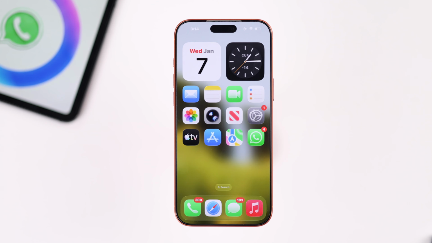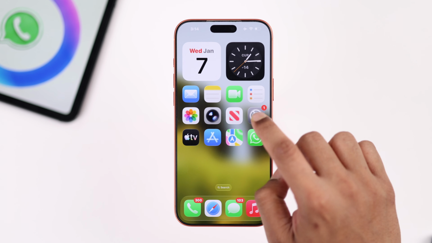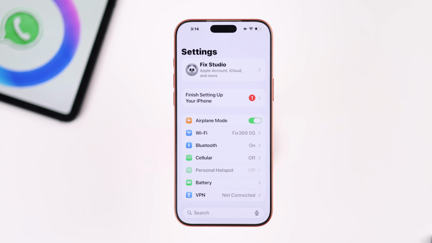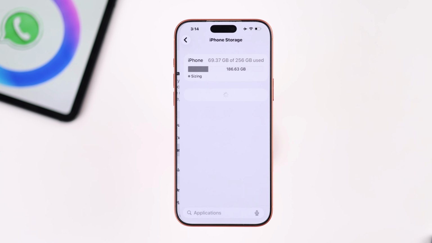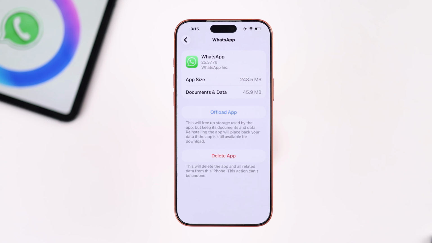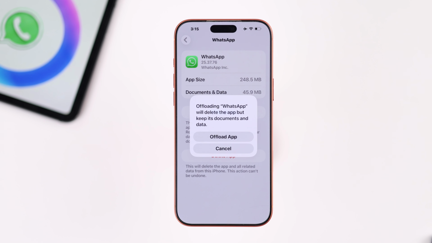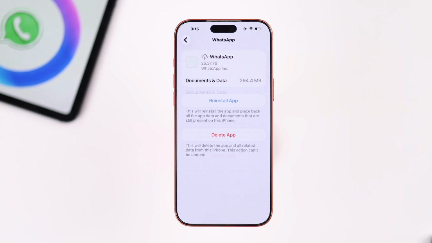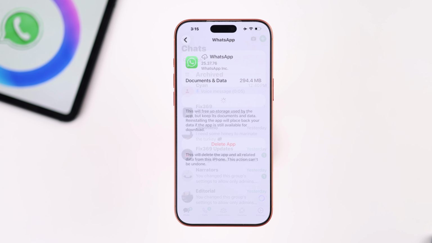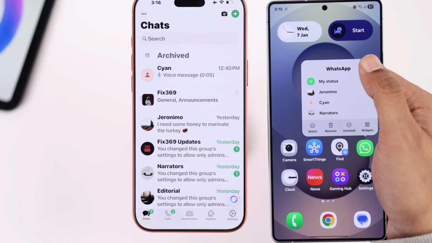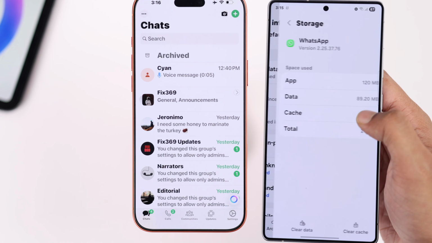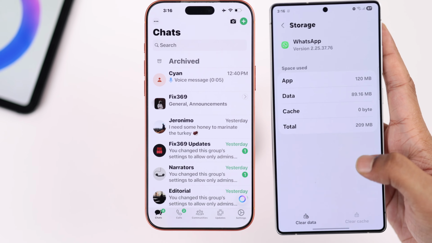Still not fixed? Then let's move to the next step, which is clearing the cache of the WhatsApp application. On iPhone, to clear WhatsApp cache, go to General, iPhone Storage, find WhatsApp, and hit Offload. This won't erase any of your data, so just confirm it, and then reinstall WhatsApp. On Android, you can just long press on the WhatsApp icon, then go to Info, Storage, and Clear Cache. Now this should be fixed.